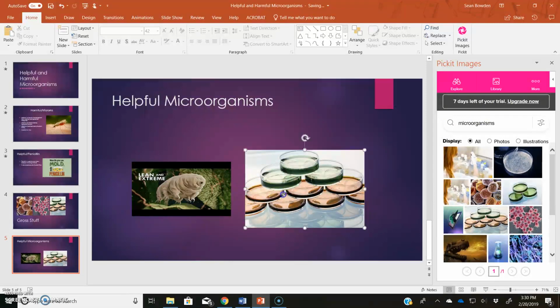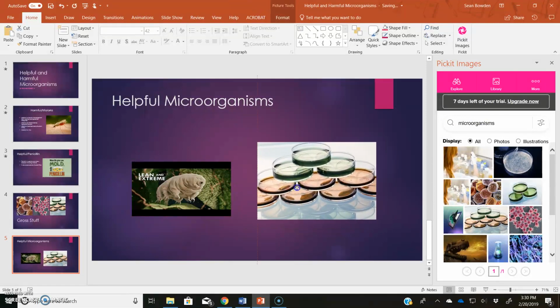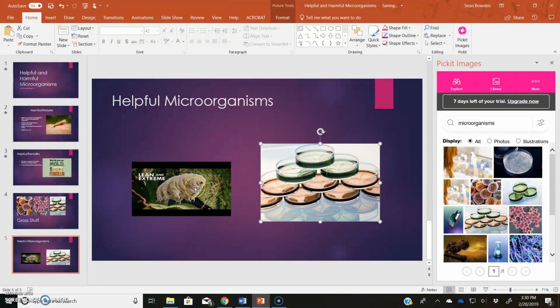Very cool. So it popped it right into my PowerPoint, and I can move it and do what I want with it, just like the images that are already in here. And that pretty much sums up Picket Images. So if you're looking for an easy royalty-free image finder, that is a good extension for you.